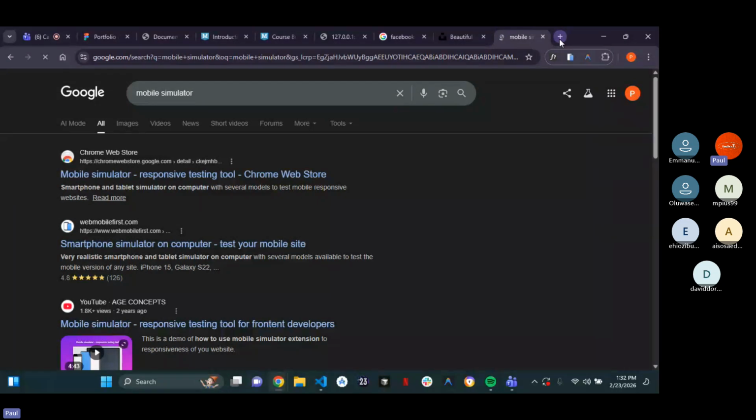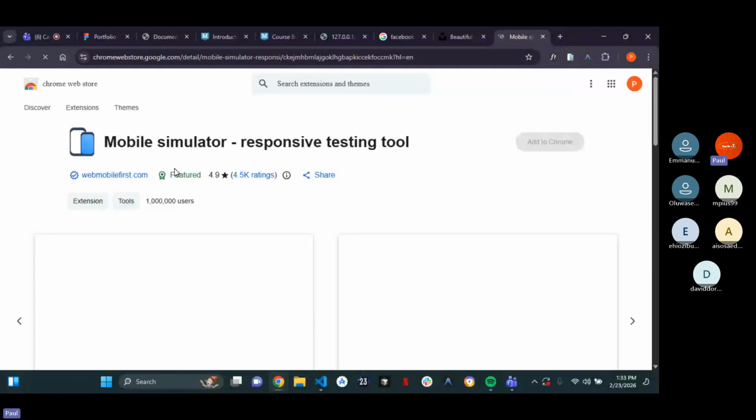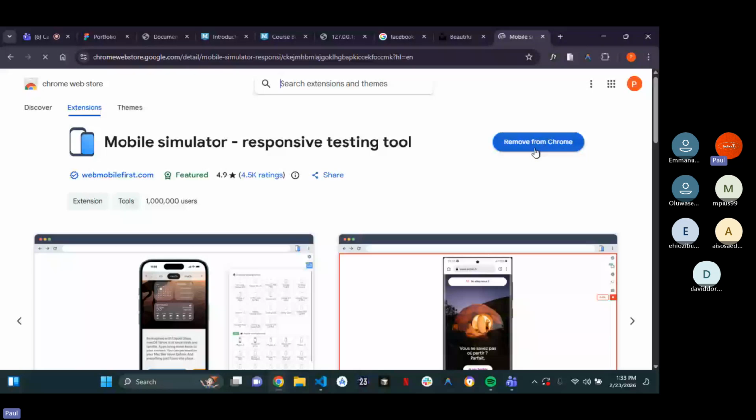If you are using Chrome or any browser, I always recommend Chrome. So search for mobile simulator. Then you should see this one that says mobile simulator responsive testing tool as the first one. Click on it. So mobile simulator responsive testing. Now, if you've clicked on it, you should see add to Chrome right here with a blue icon. Can you see add to Chrome? So click on add to Chrome. If you click on add to Chrome, it means download.